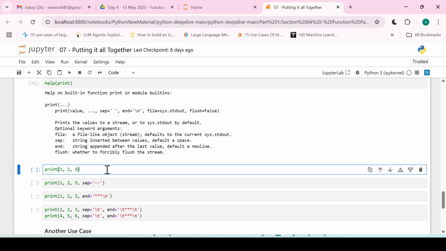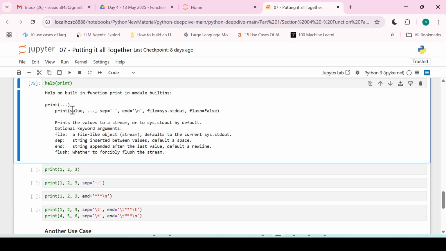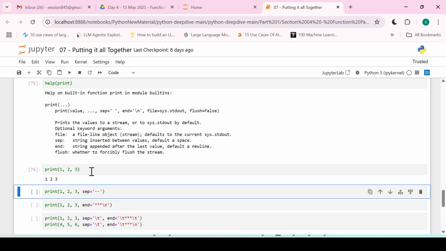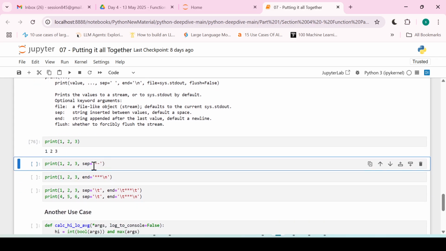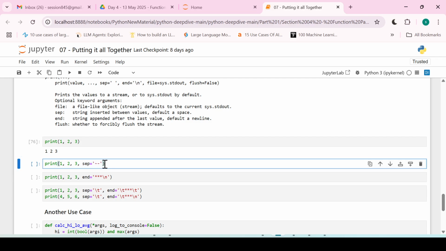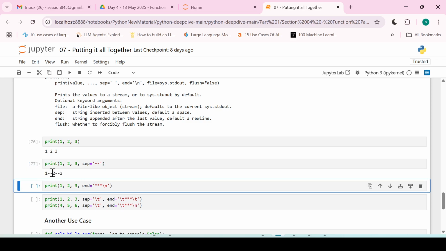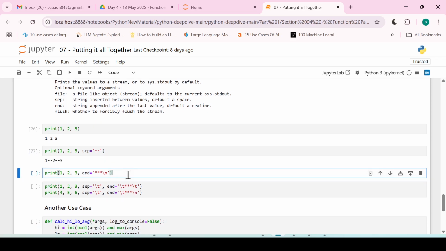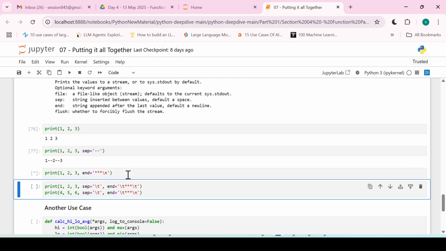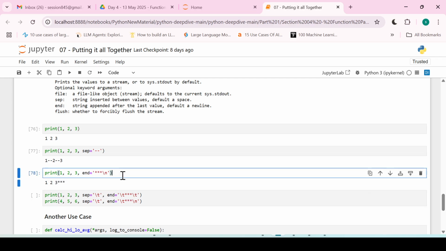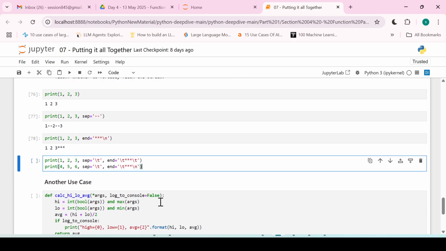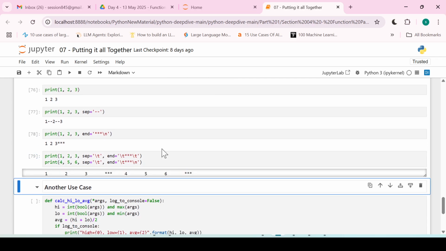So here let's call this. When you are calling 1 2 3, these go to the value parameter. Now again, here we can change the separator default value. By default it is space, but now we are changing it to double dash. We are also changing the end default value over here, in this way. And here we are changing the separator and the end value both.